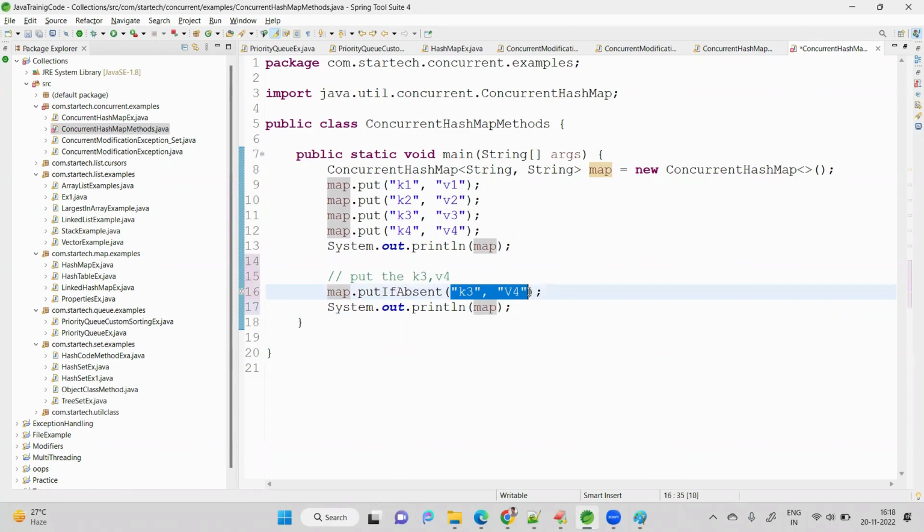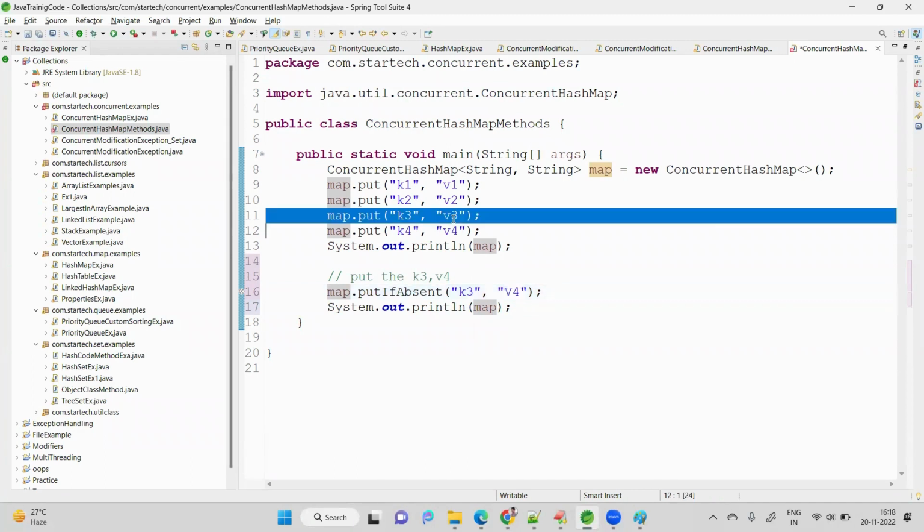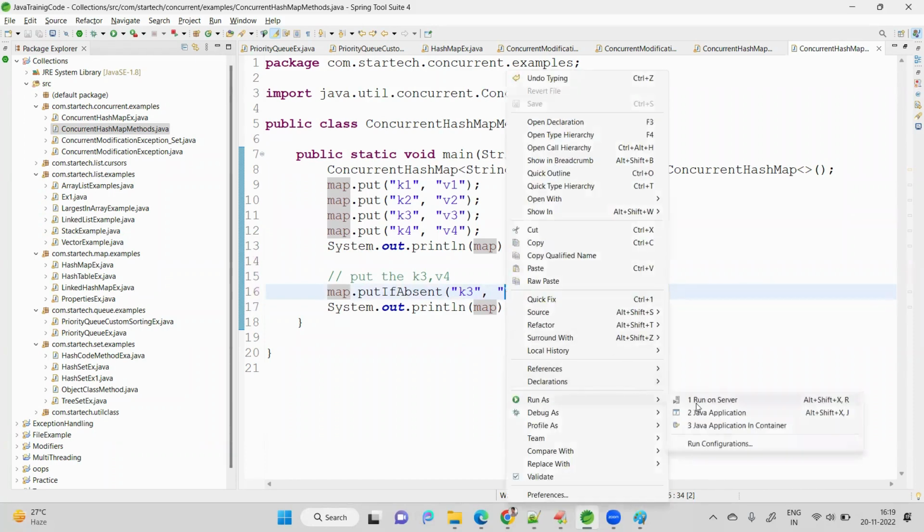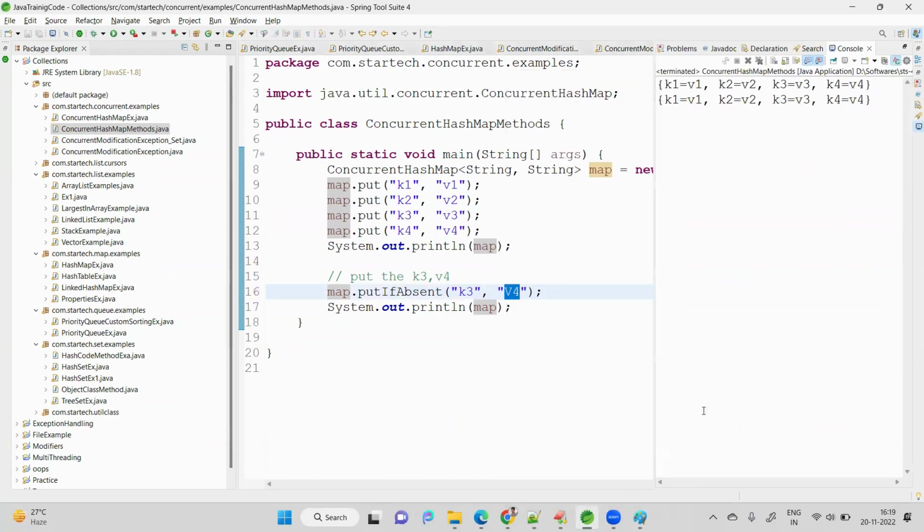If the pair is present, then replace the V4 for K3. For K3 for now it is V3. Now I'm telling K3, V4: only if exactly that pair is there, then replace. Just see if it does or not. It is not replaced because K3, V4 is not there.